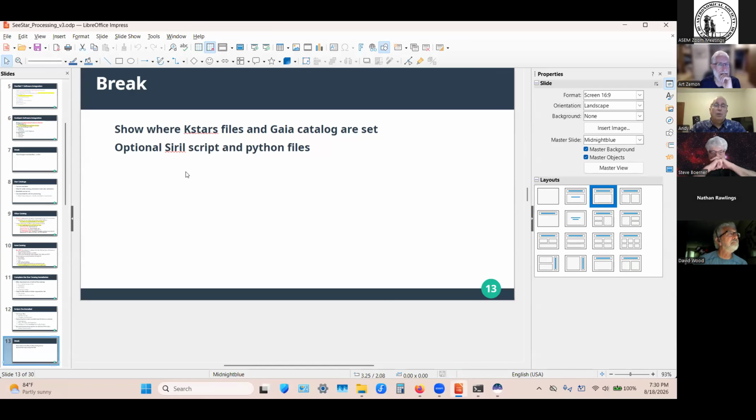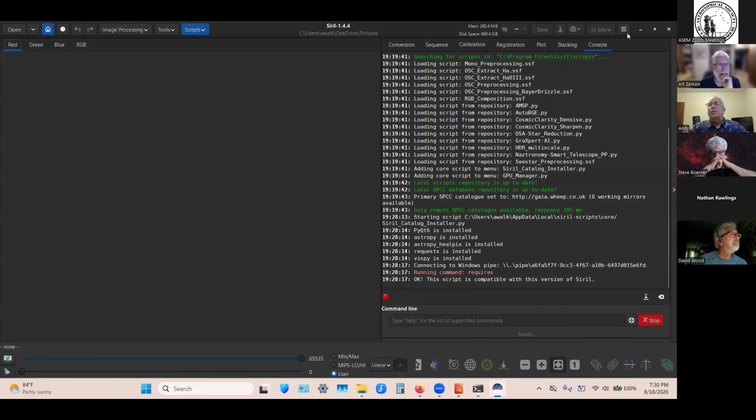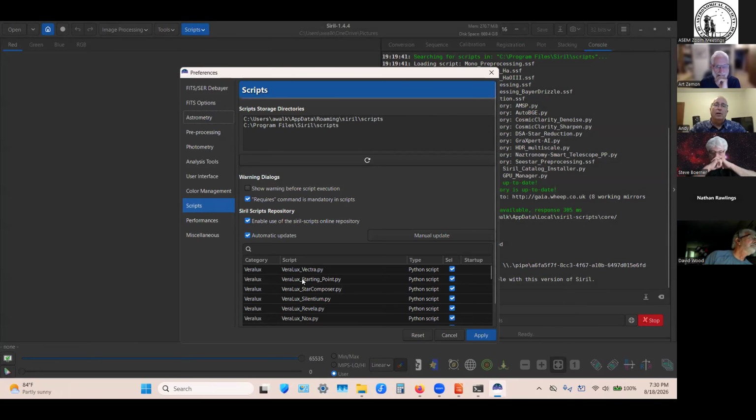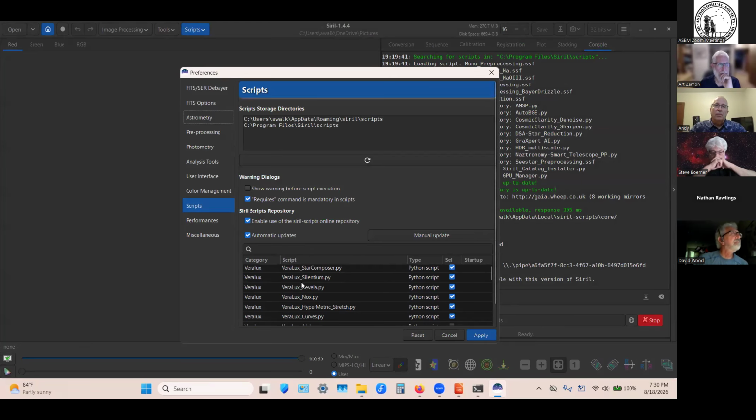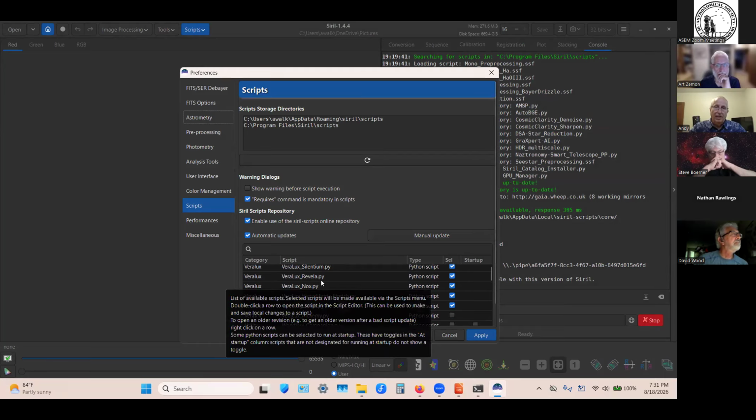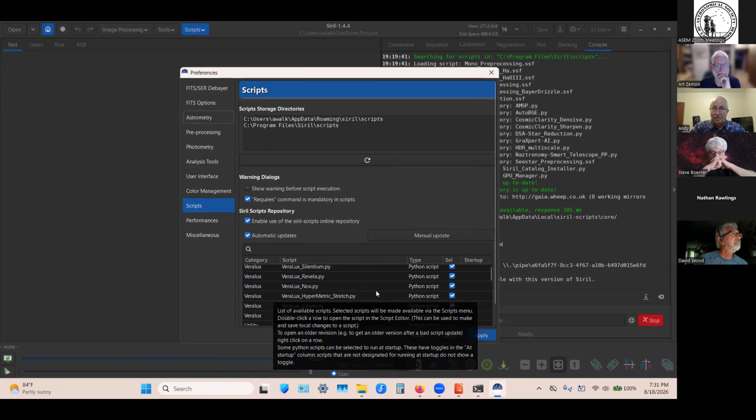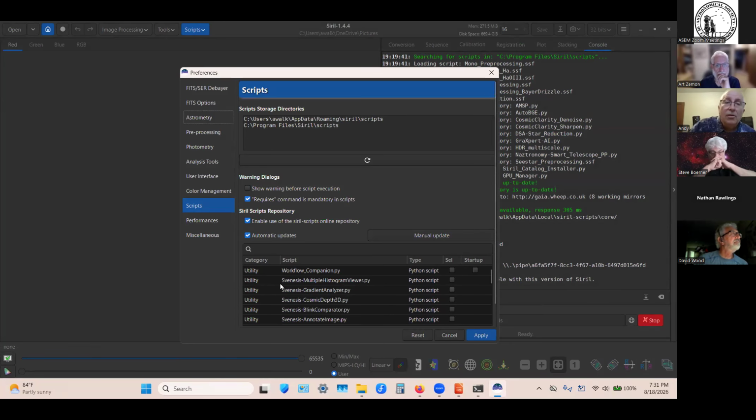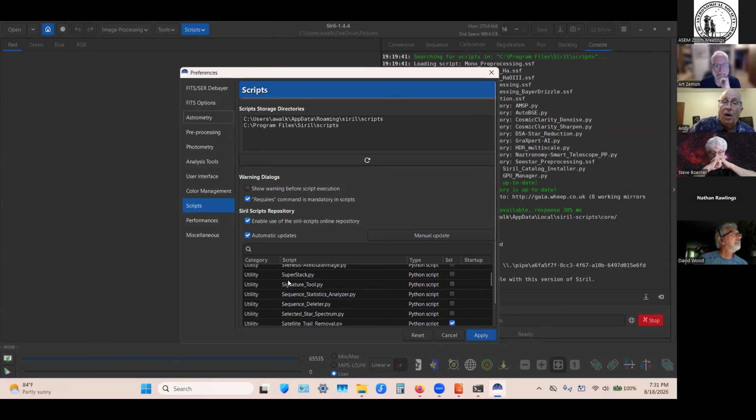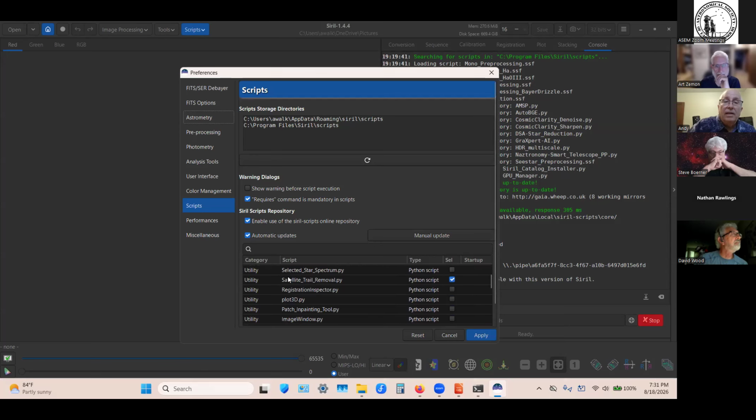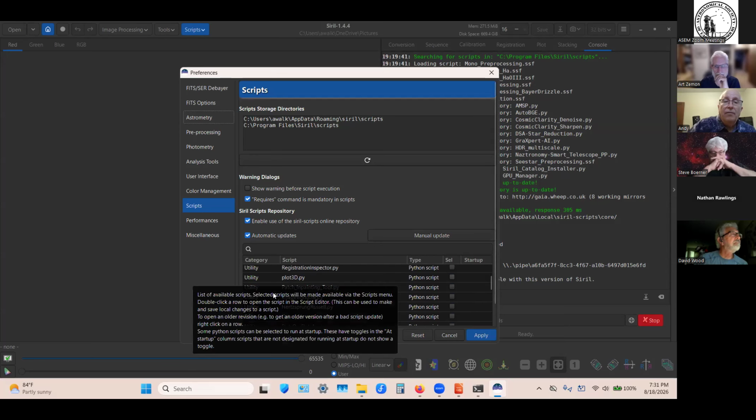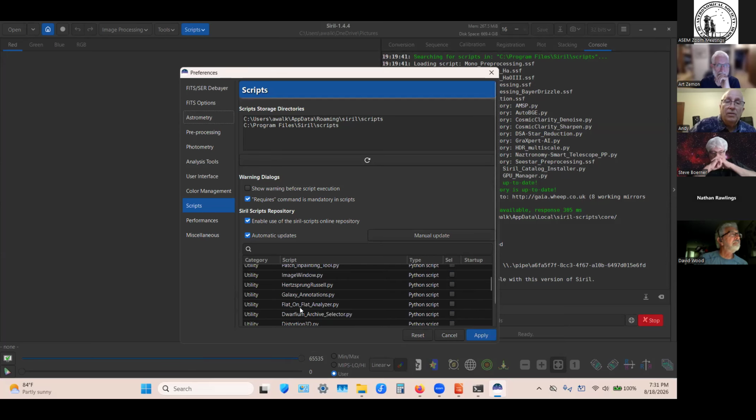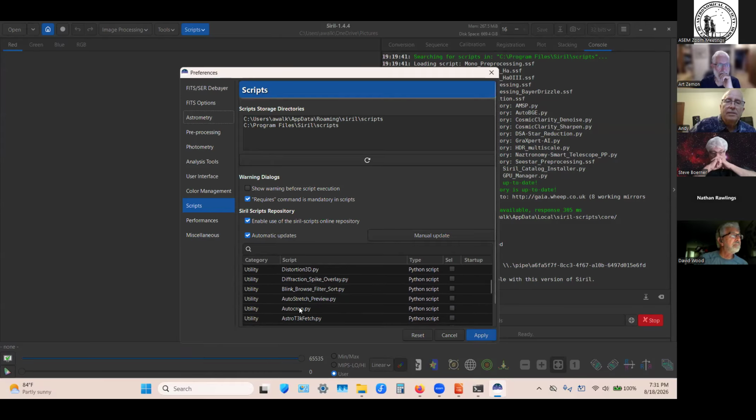So looking at these just briefly once again under the scripts, these are scripts that do a lot of different things. They can aid pre-processing. They can be aids for processing, noise. There's a whole bunch of them. Most of these are free. There are some, however, that are not free, but they are available. They will run in Siril.